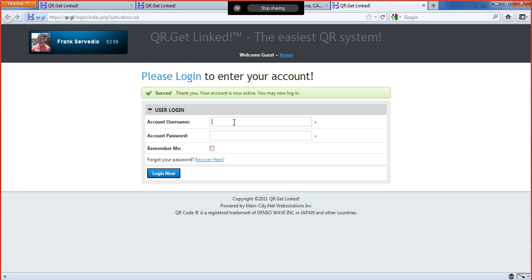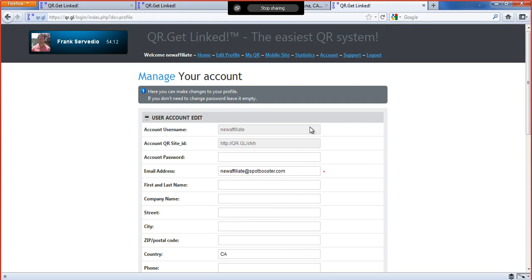So we are new affiliate, and our password. We log in. Here you are. And what is that second box there? What does that mean? It says your QR site ID. Is that mine? Yes, everybody that signs up gets a unique code, and that code sits here in the second line.